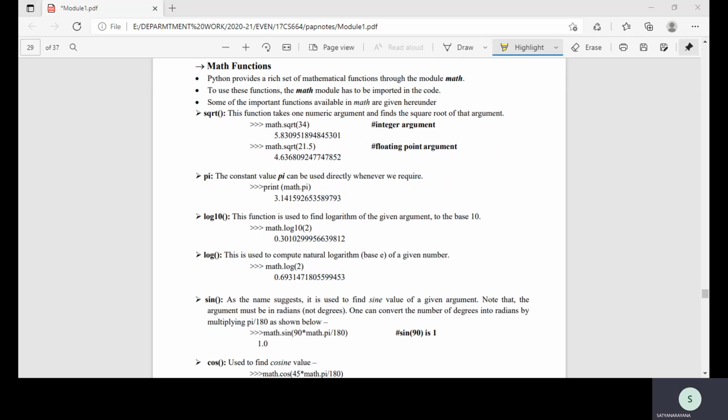Yeah. So, square root. How to use mathematical functions? Math.sqrt of 34. I want to find out the square root of 34. So this is, see, "name math is not defined." Why is it not defined? We need to import the math module, right? So import math. Now math is imported.